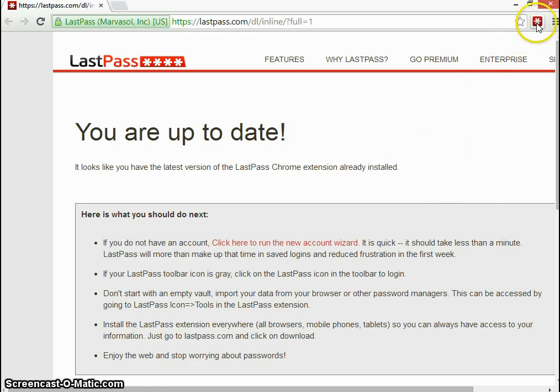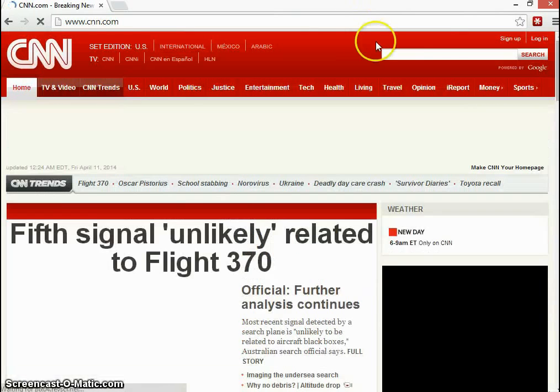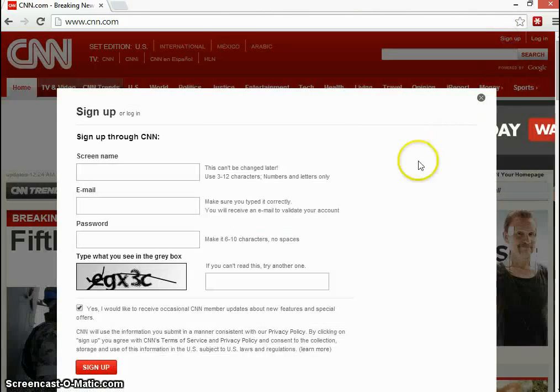And now what you can see is my LastPass icon up here is red. That means it's active and ready to go. If it's got a message for me, it will turn gold, and when I'm logged out, it's gray or black. So what I'm going to do is I'm just going to go to a website. I'm going to use CNN, and I'm going to say sign up for an account.